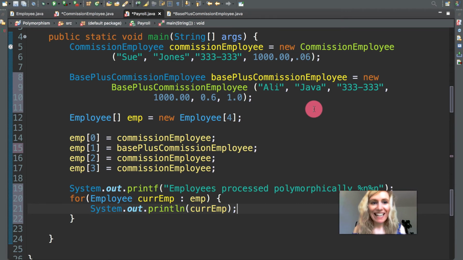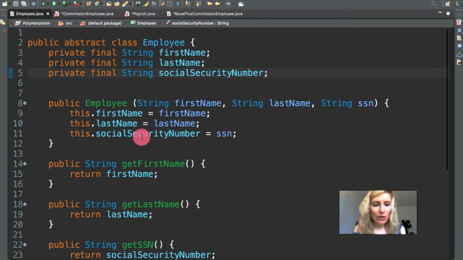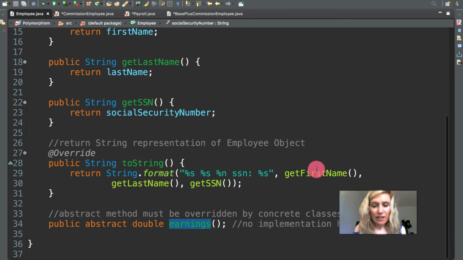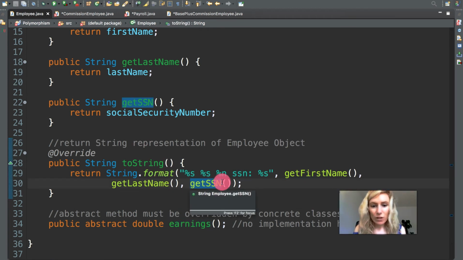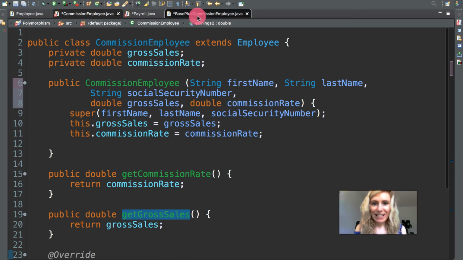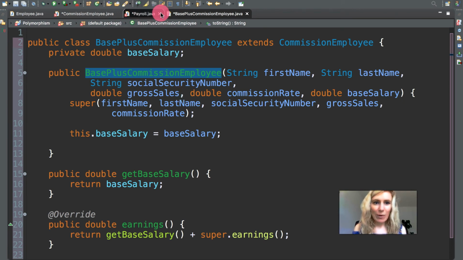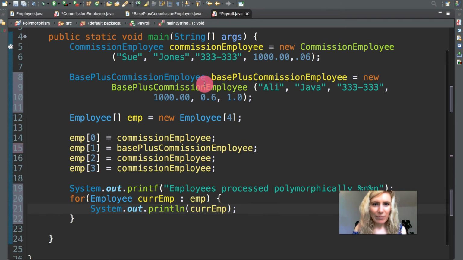Hello, so now we're back in payroll, and we have completed our base plus commission class, which we already spoke about a minute ago. It takes the toString from the employee, which is getFirstName, getLastName, and getSocialSecurityNumber. Then the employee is used within commission employee, and commission employee is used within base plus commission employee, and so payroll is our main entry. I'm just going to move that around to make it easier.